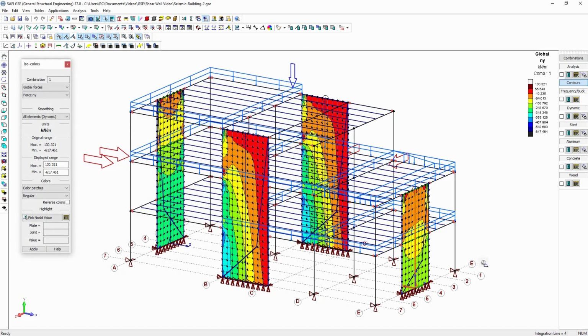Thank you very much for watching. This video gives a quick overview of the new features in the shear wall module for the Safi GSE version 37.